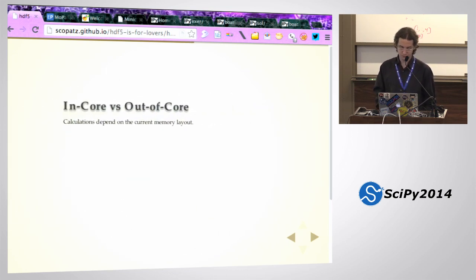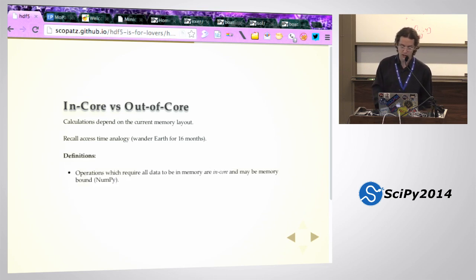Okay. So let's talk about in-core versus out-of-core. This is obvious, but calculations certainly depend on the memory layout of your data. Big surprise. So this is a big deal for your access time, right? Let's define these terms. There's some alternate terms that you can use, but using both of them simultaneously is confusing.